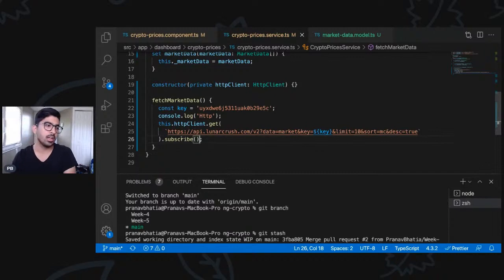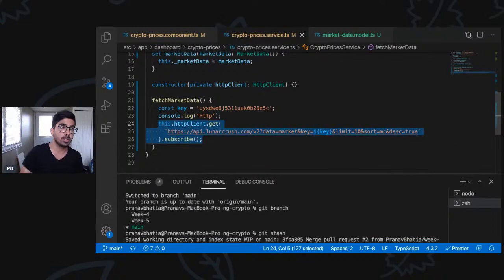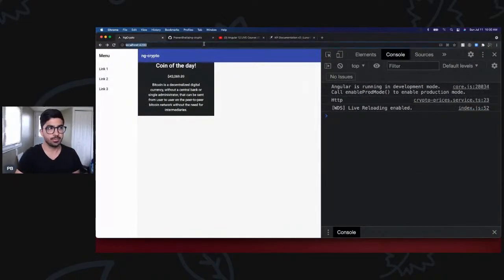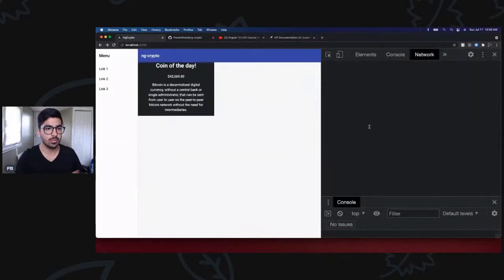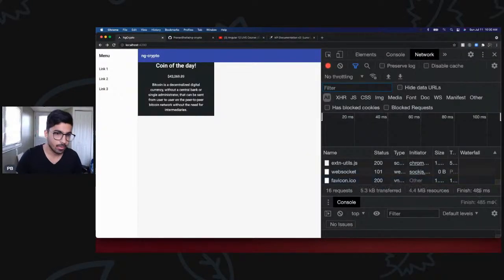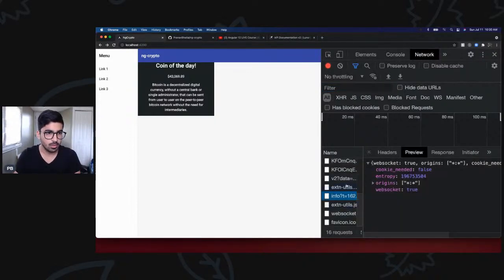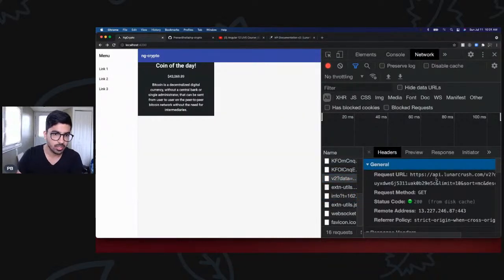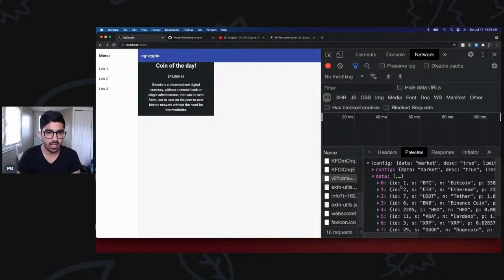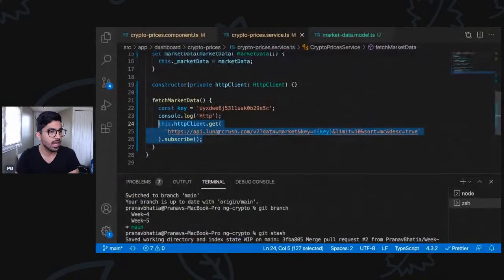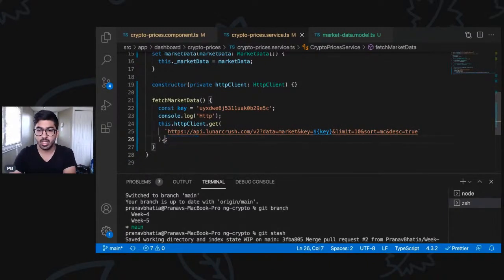Now, what are subscriptions and observables? I'll get into that in a couple of minutes, but just wait until you see what happens when we actually subscribe. When we hit subscribe and I refresh, if I go to my network and remove this, see, this is my API request. I'm going to LunarCrush and making an API request of type GET and I get the response. I even have all the cryptocurrencies. So basically, as soon as I introduce the subscribe over here, I finally have the API request and my response. That's pretty good. That's one concept out of the way.